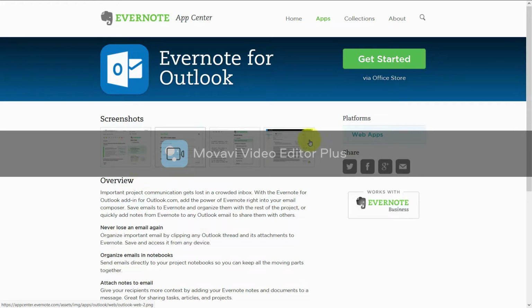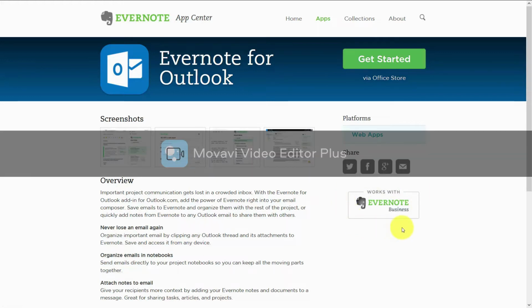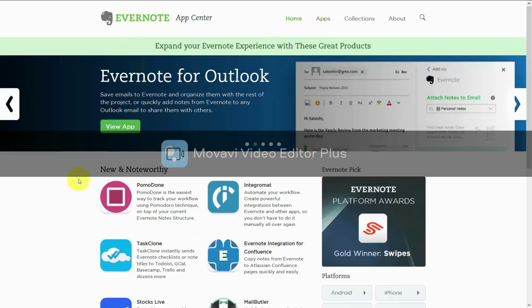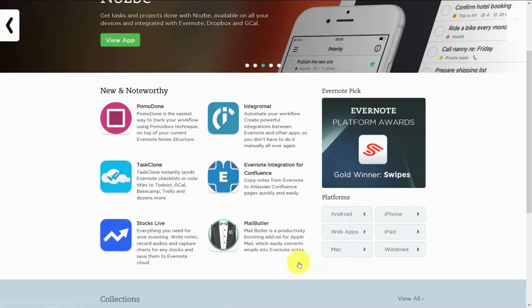In fact, you can actually access that integration through Microsoft Office. Now, this application only works with Evernote for Business. So if you have the free version or one of the other paid versions, you will not be able to use Evernote for Outlook. So it's a good idea to take a look at all of the applications that fall under the category of the platform that you use most.